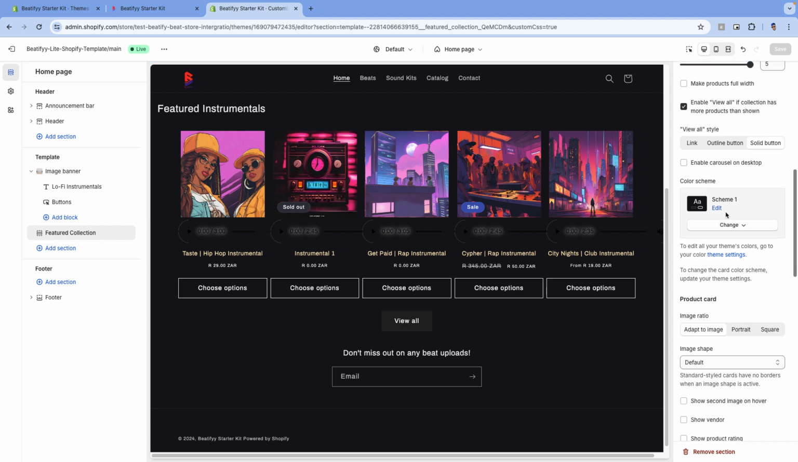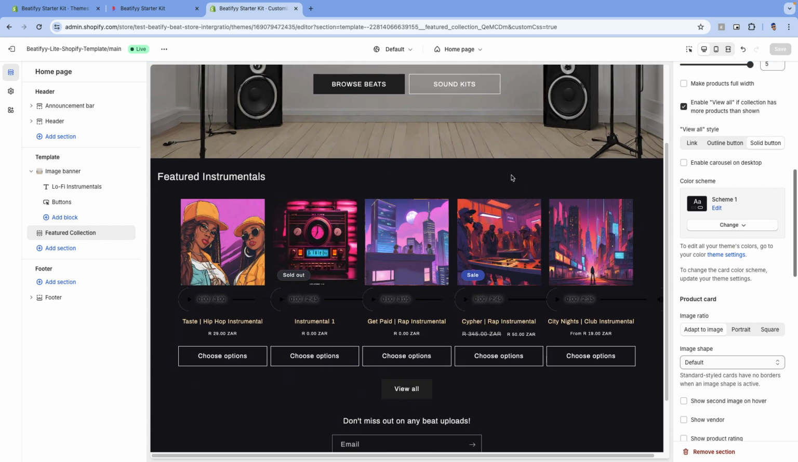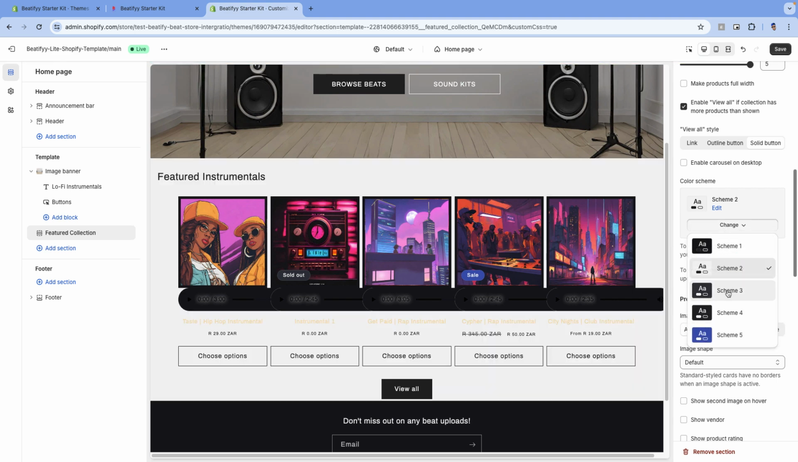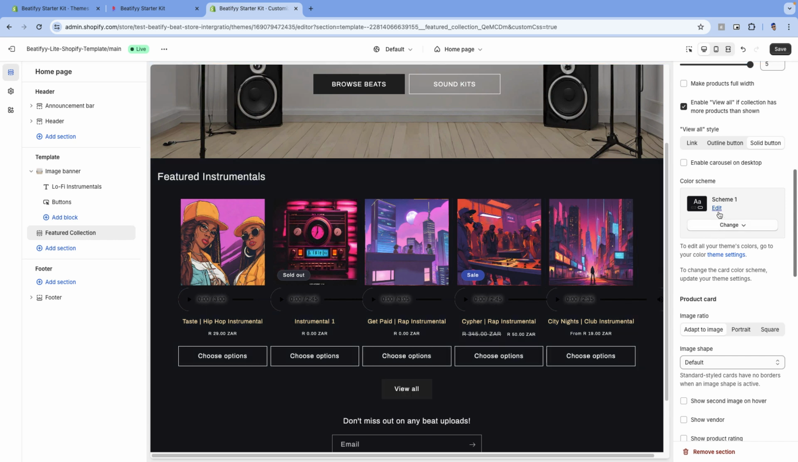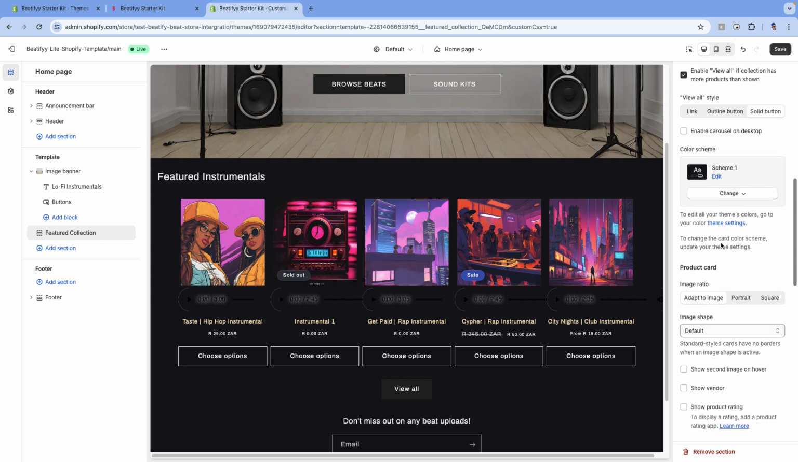This is the color scheme. If you want to change this color to make it white, you can change the color scheme. There it goes. You can make it any color you want. We'll keep it on this color scheme. And you can also change the colors inside this color scheme. So I'm gonna scroll down.